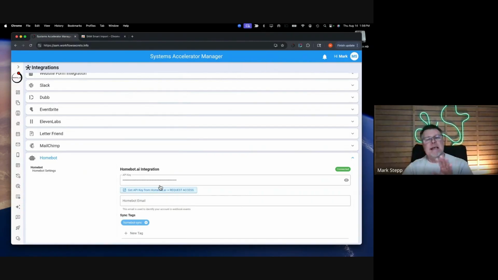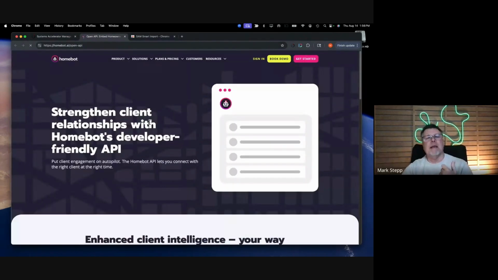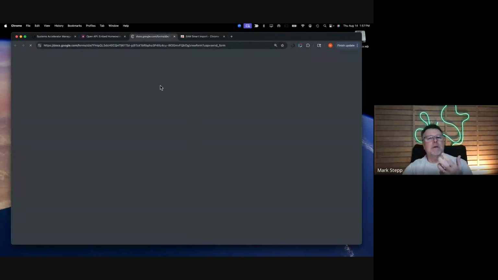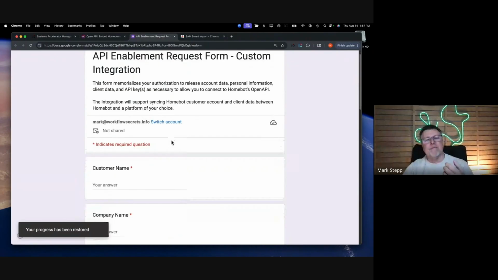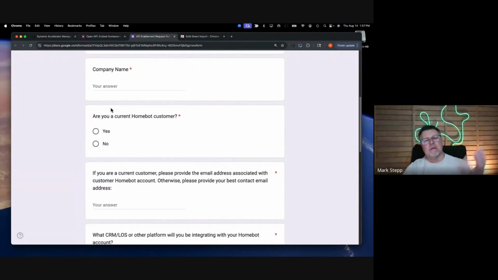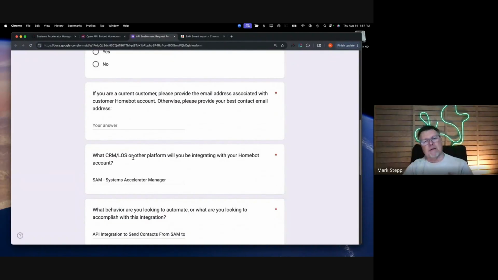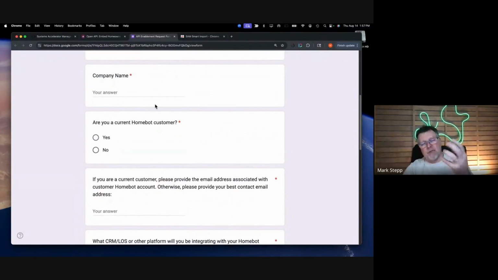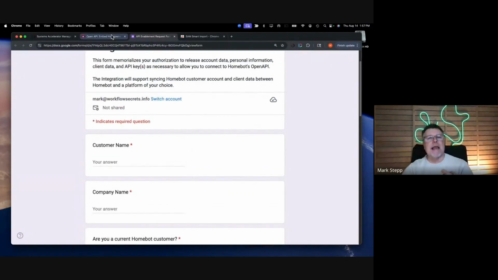What this does is with Homebot, you can go in, you put in the API key. You do have to request that API key from Homebot. There's a form here. You click on this form, and then it will take you to the Homebot side. From here, you come down and request access. There's a Google form you have to fill out, because it contains private information, they want to make sure that you are a Homebot customer and what system you want to fill out. And then based off of that, they'll send you that API key.